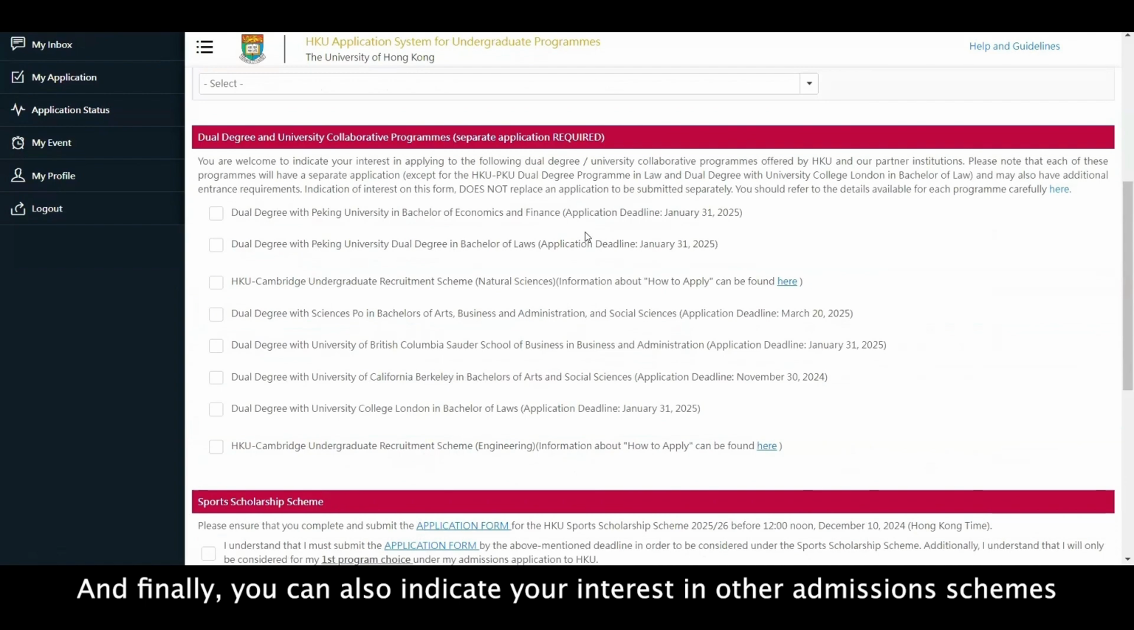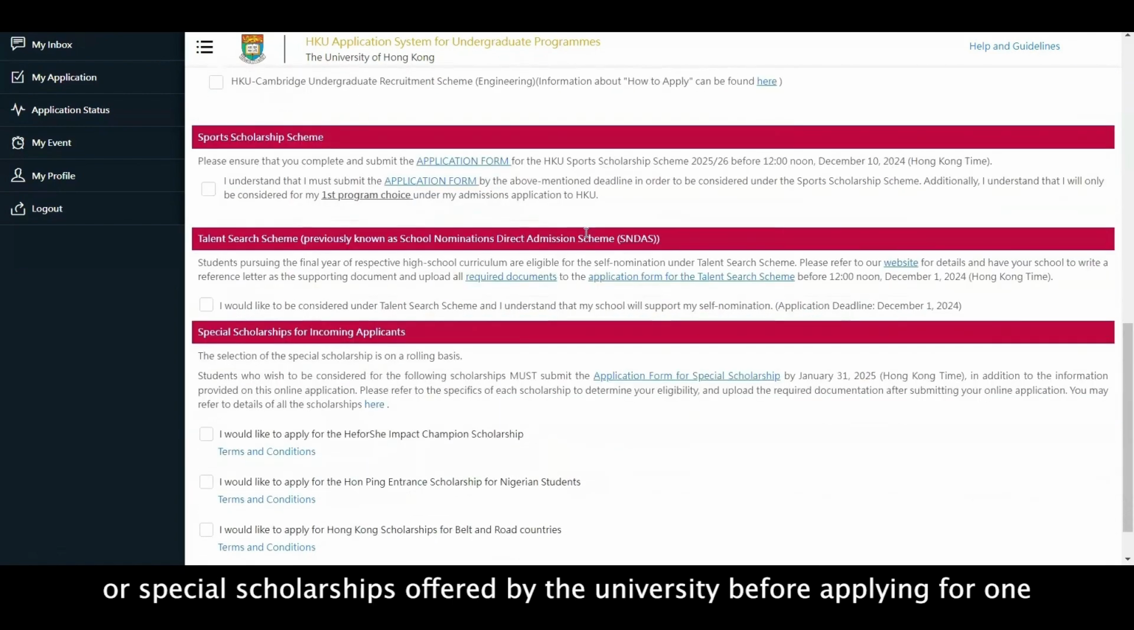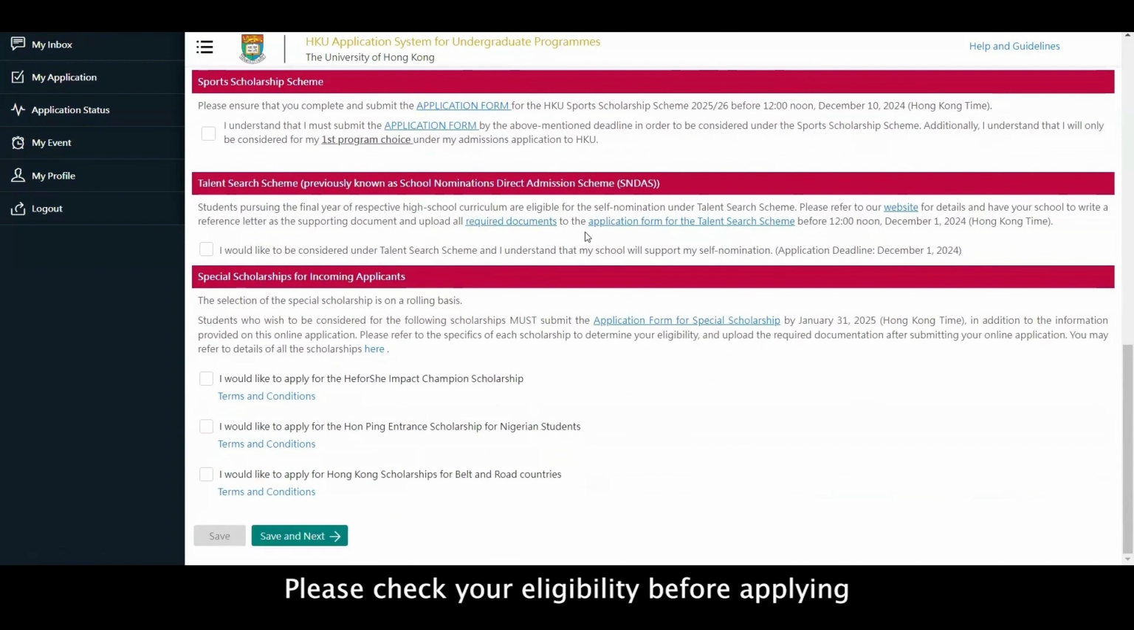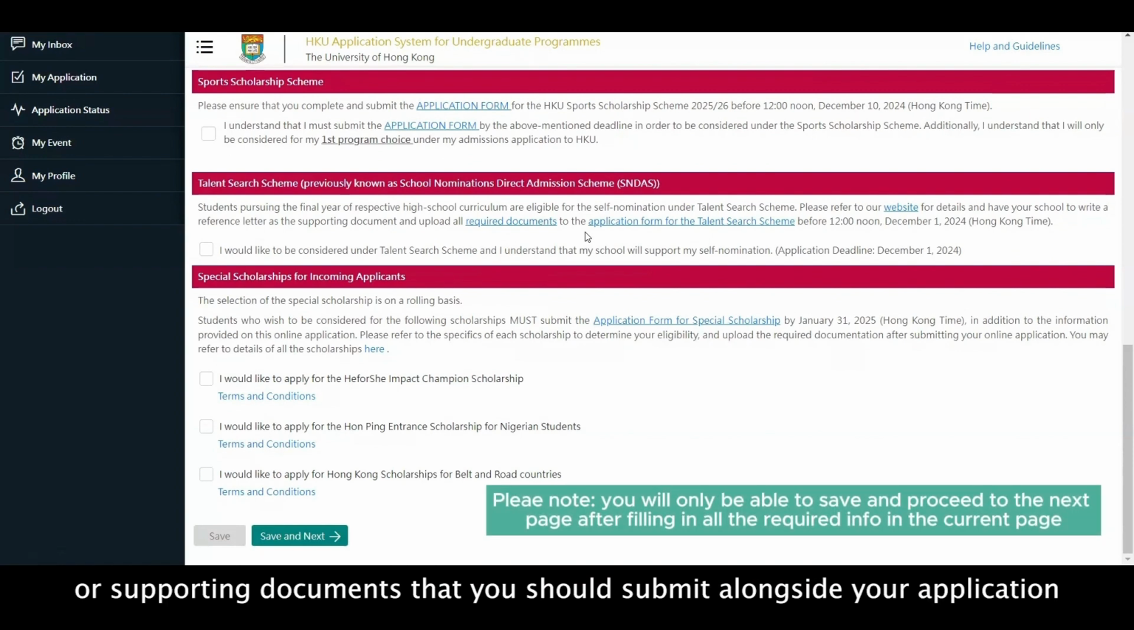And finally, you can also indicate your interest in other admission scheme or special scholarships offered by the university before applying for one. Please check your eligibility before applying, and please take notes of any additional requirements or supporting documents that you should submit alongside your application.